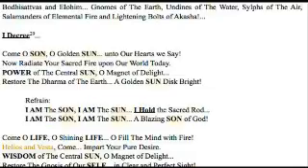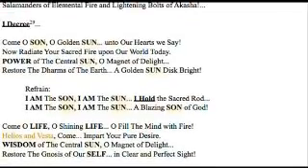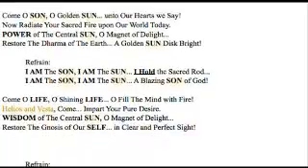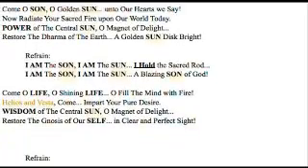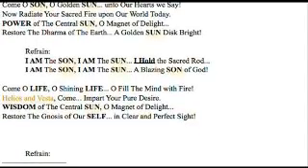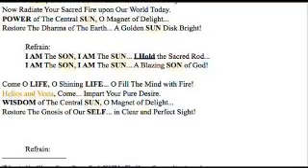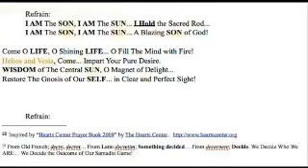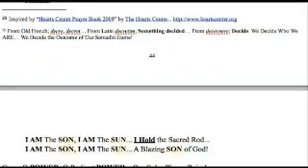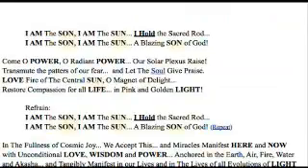Come the sun, a golden sun, into our hearts we say, now radiate your sacred fire upon our world today. Power of the simple sun, and magnetic light, restore the dark melody of the golden sun is bright. I am the sun, I am the sun, I hold the sacred rod. I am the sun, I am the blazing son of God. Wisdom of the simple sun, and of the light. Restore the love of self and give excite. I am the sun, I am the sun, the sacred rod. I am the sun, I am the sun, the blazing son of God.